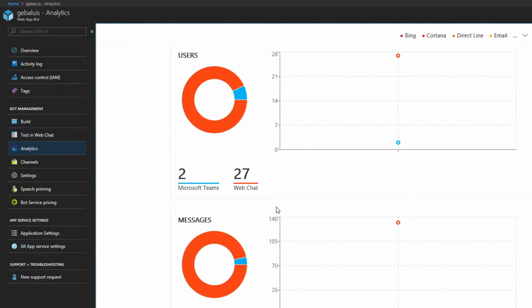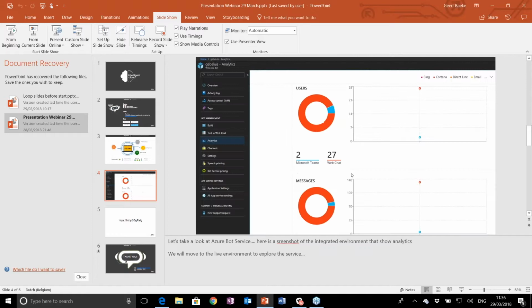And then the Azure Bot Service also provides the surrounding plumbing, so to speak, that makes using your bot or seeing how effective your bot is also more interesting. You see the analytics screen here in front of you, where you can see the amount of users per channel, for instance, or the amount of messages per channel. And you don't really have to do anything for that. Now, let's take a look at how you actually create a bot.